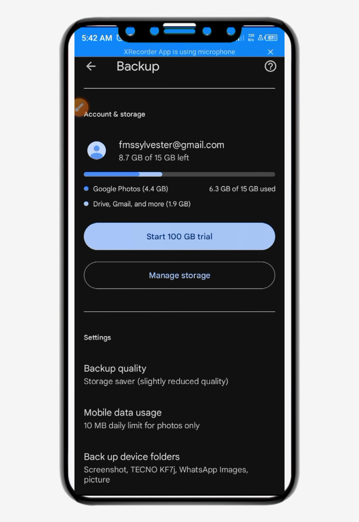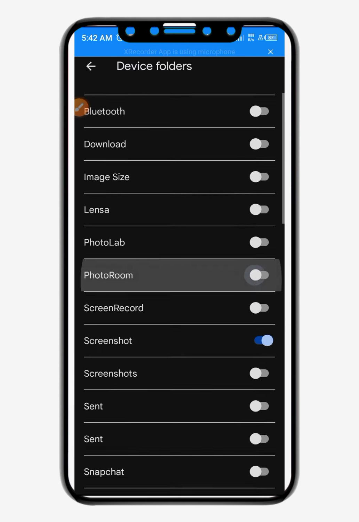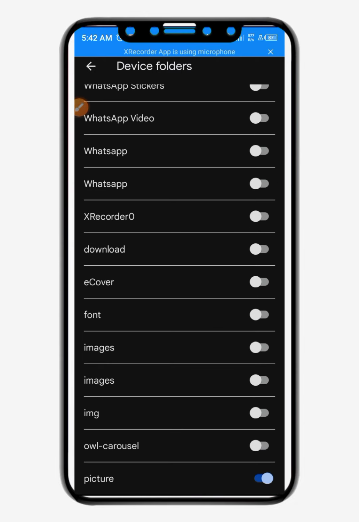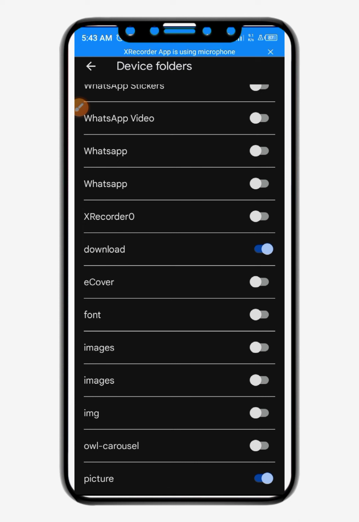So I can decide to back up device folders too. Like I said, your important documents, your CVs, your school documents, you don't have to lose any of them. If you have a folder that contains these documents, all you have to do is click on backup device folder. So you can see I have different folders here. All I have to do is click on the icon and it will start, and the folder will begin to back itself up.